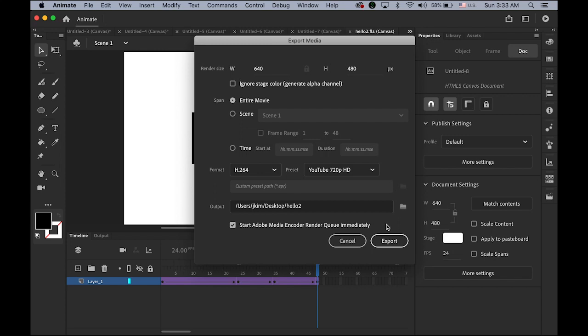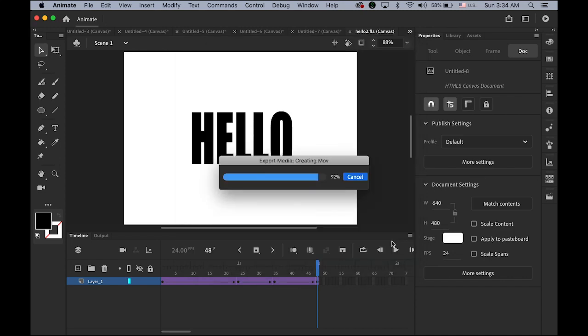And then normally I check this box anyway. Once you click on export, it will open your file on the media encoder, and then by checking this box, it will process in media encoder automatically and will save it to your designated destination. So export.